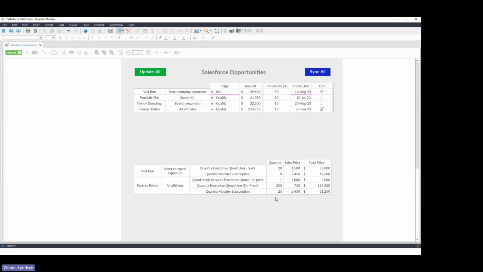And then by a similar token, we could come down here and let's say for our foreign policy deal, maybe we want to up this modular subscription seat to, I don't know, let's say 30. And now you can see we've got all of these changes that we want to push up into Salesforce. So again, I've got a nifty button up here to synchronize all of this. I can press synchronize all. Quantrix is going to push that data back up into Salesforce, bring those changes back in so that I can see them here. We'll give it just another moment to refresh. And again, you can see that that's been updated.